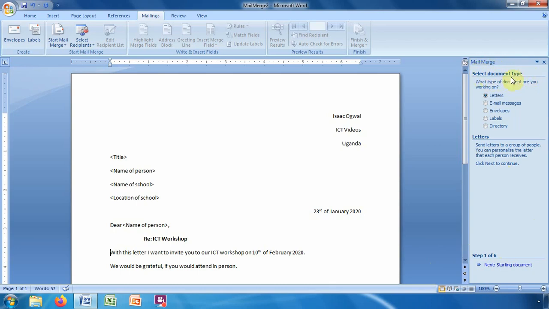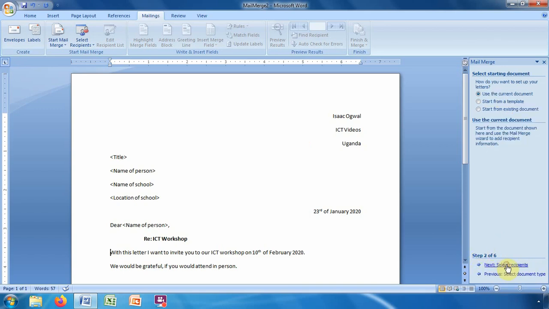On this wizard, we have the first step. It is to select document type. This wizard will ask you which document you are working with. If you're working with letters, you select letters. If it is email messages, then you select email messages, and so on. But because we are working with letters, we shall leave this option selected as letters. Then the next step will be to go just below and say next to start the document. So we click on it.